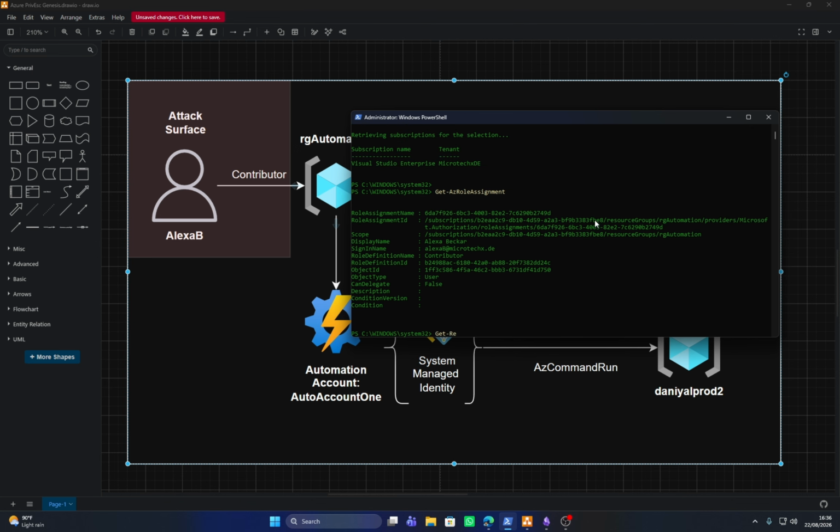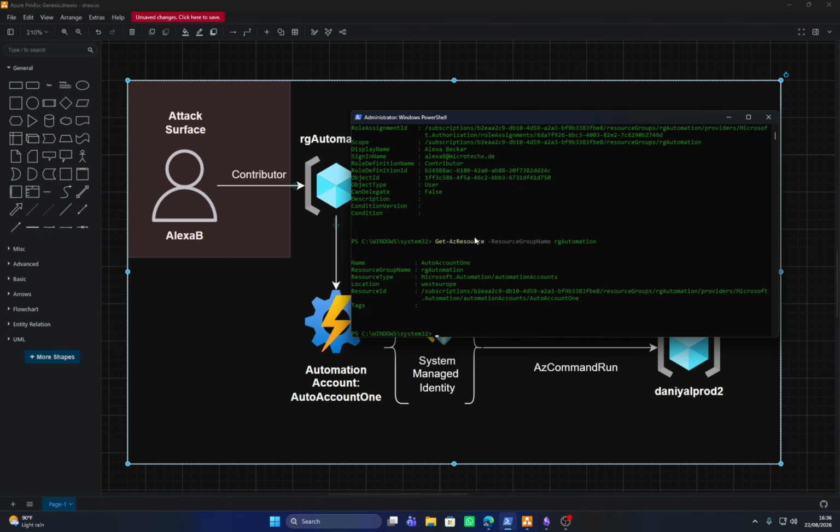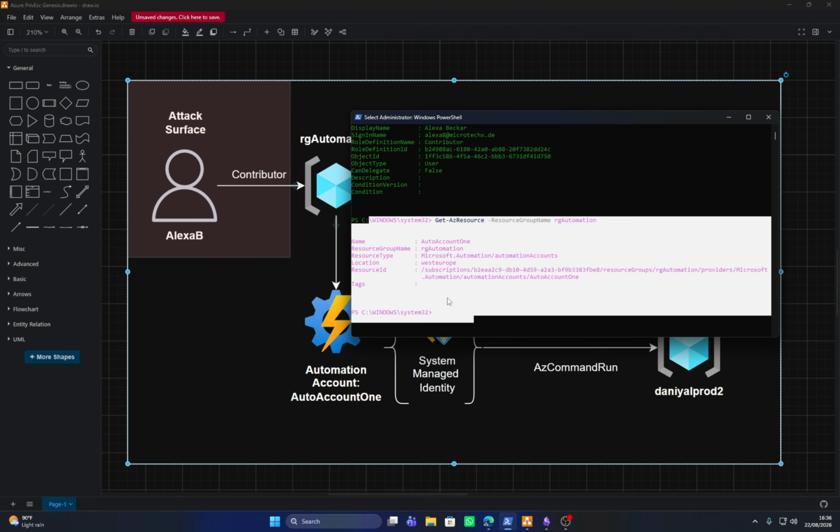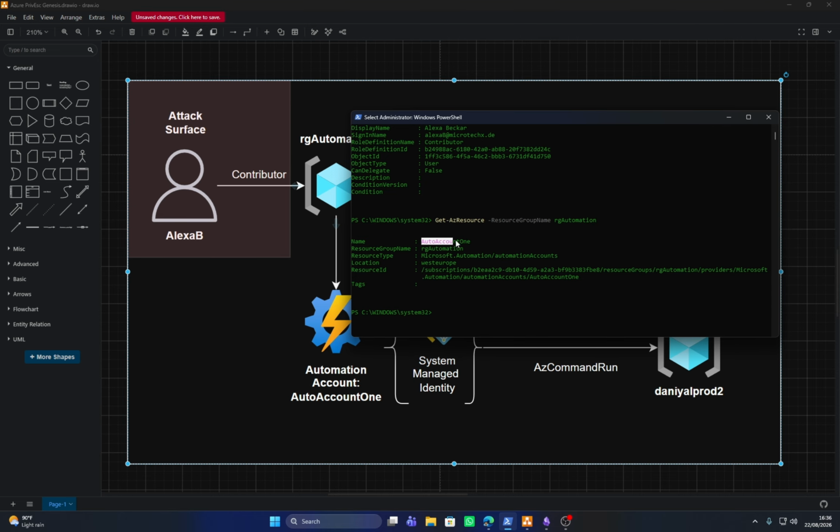We just simply query the resources inside of this resource group, Azure Automation, and we can find out that there is an auto account one resource, and there is no runbooks inside of it. You can see we only got one automation account. To figure out what runbooks we can run, we will have to go to the portal and we can see what kind of activity there is.